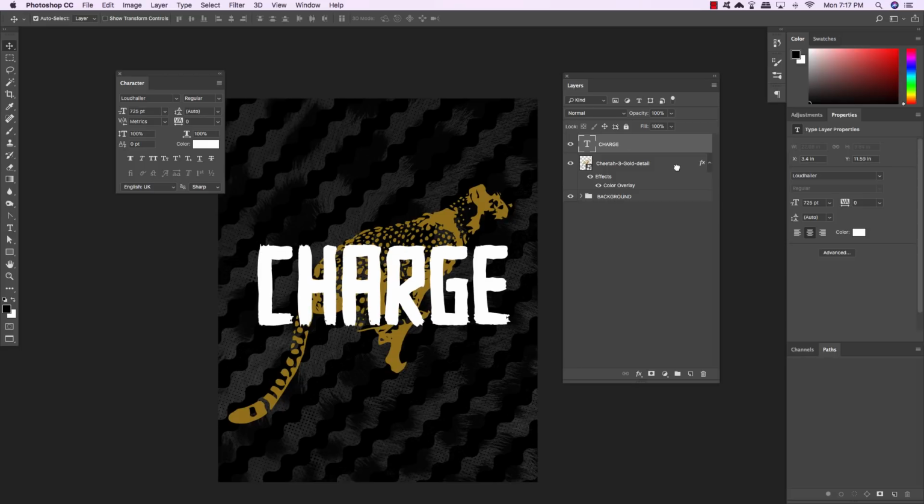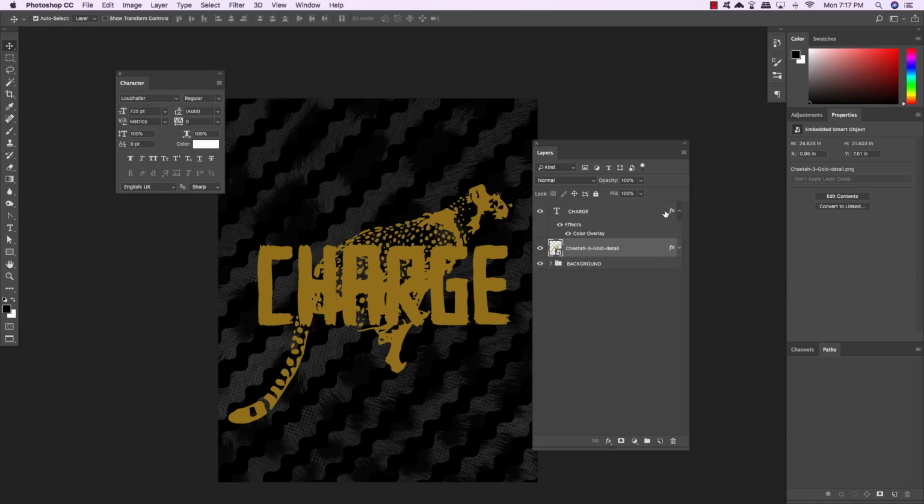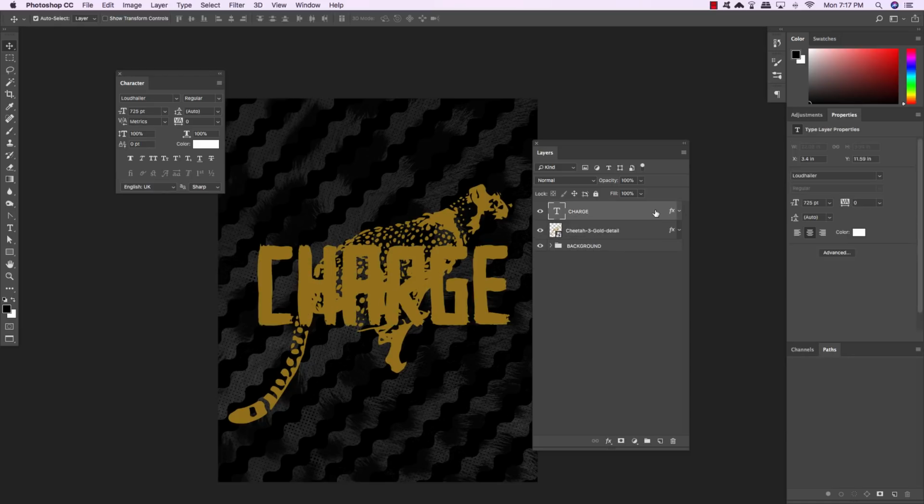Now, what I want to do here is come over to my layers panel, and you'll see this small FX icon that we have here, indicating the layer styles that we've applied to the cheetah. Now, a quick tip here is to hold the Alt Option key, click on the FX icon, and then just drag it onto the type layer above to basically just duplicate that layer style onto our text.